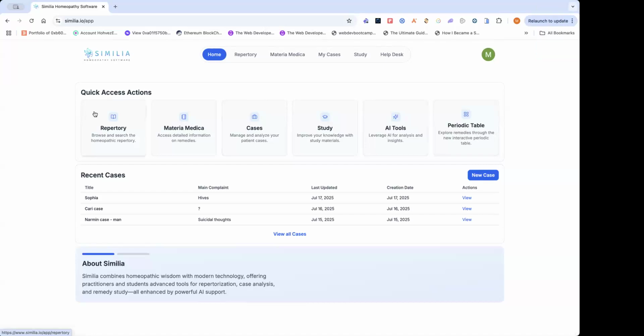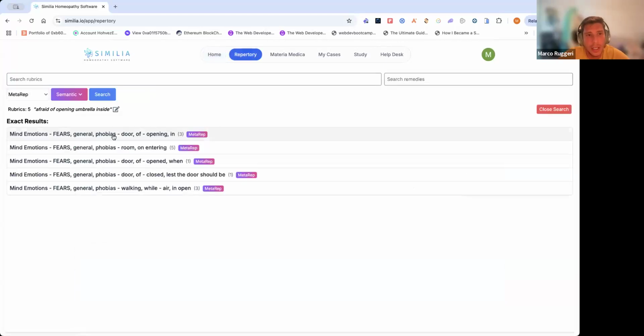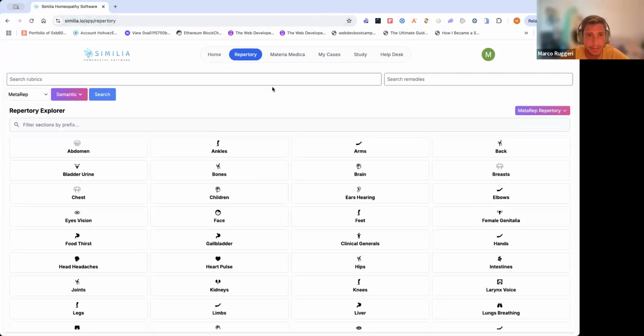So we'll start from the repertory. In the repertory section, we can only consult the repertory. We cannot make any repertorization or analysis. It's intended if we want to have a quick look at a rubric and see which remedies it contains. But if we want to do a repertorization, then we would do that in the cases section that we will see in a moment.